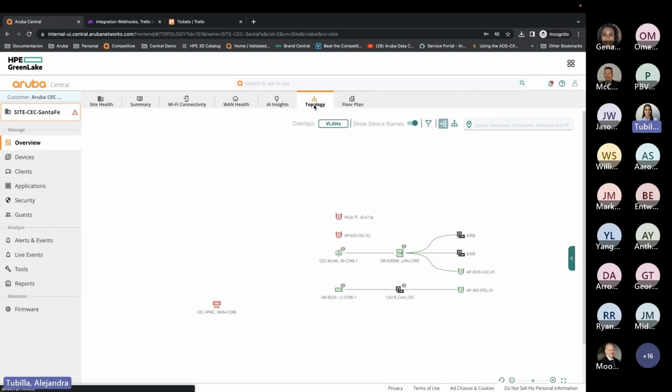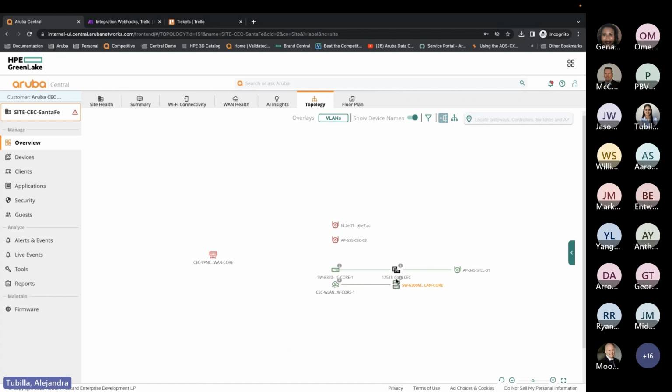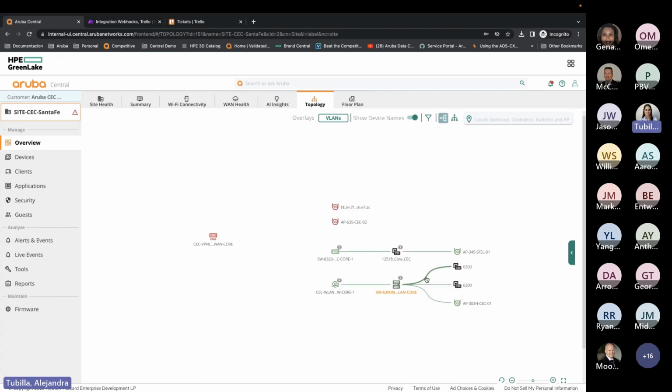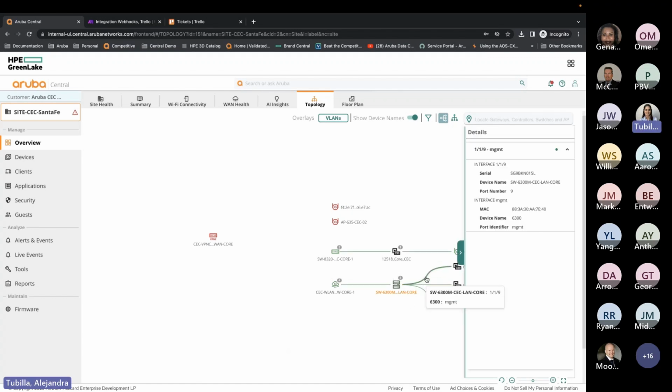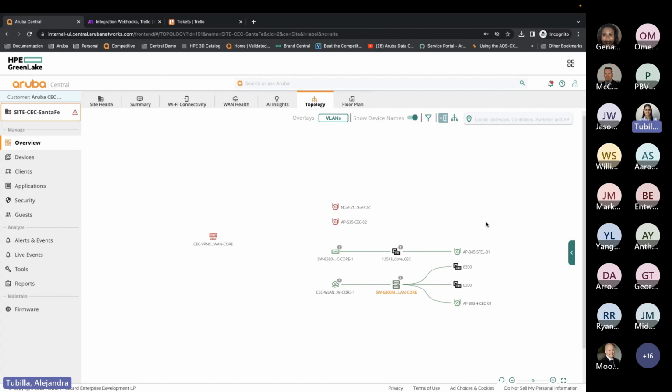From here, you can see how your devices are being connected to one another and how the uplinks, or how the health of those connections, are. If you click on them, for example on the uplink, you could see from where to where they're being connected. You could even see the port they're connected to. So this helps us keep your topology up to date.